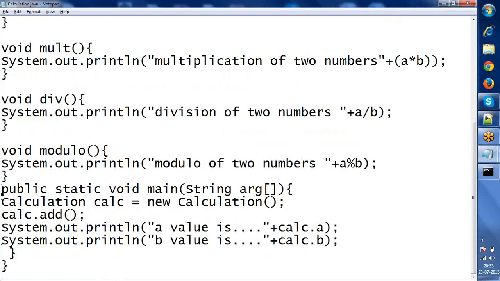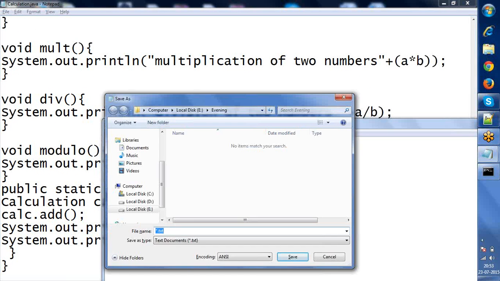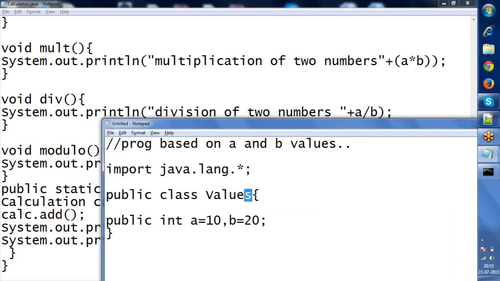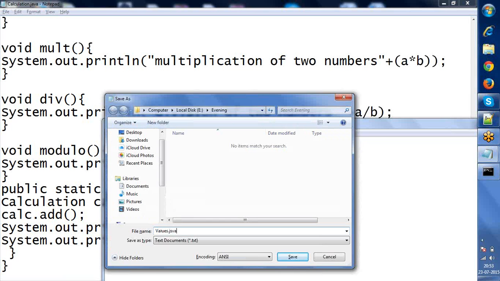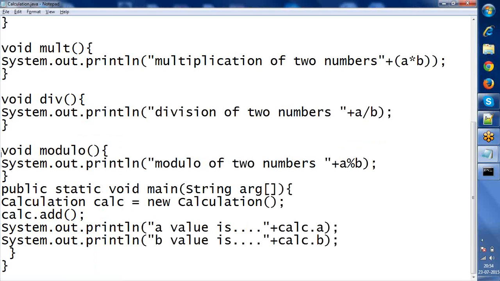Okay, so what I'm going to do over here is, that's it, I'm done over here. I have defined the values in another program, and I'm going to save it now. You can see that the name of the program is Values. Let me save this. Values.java. So it's ready for us.